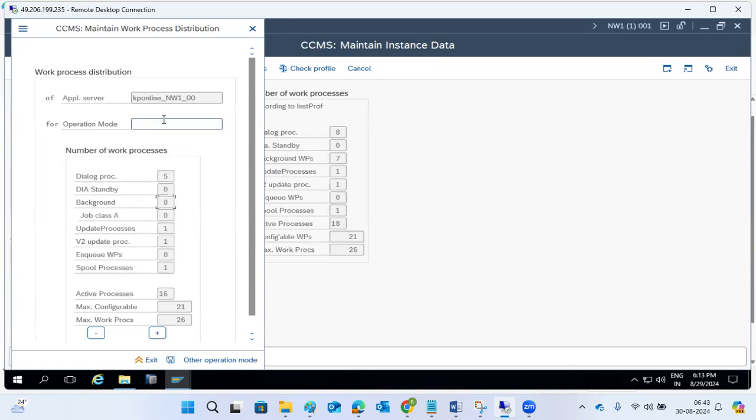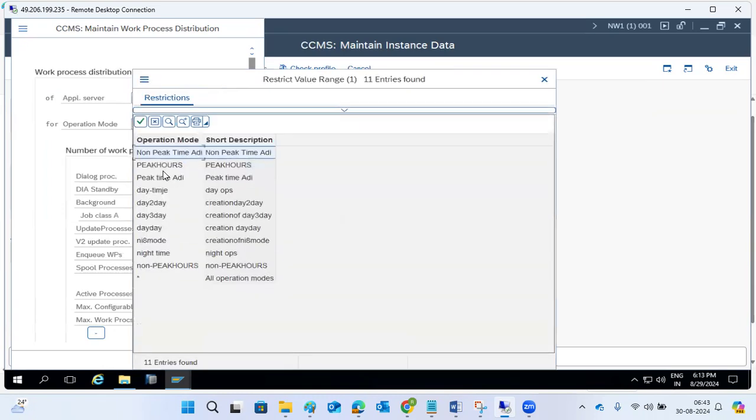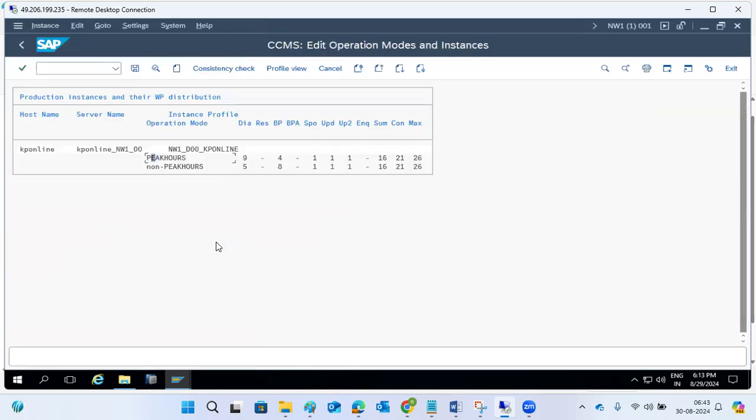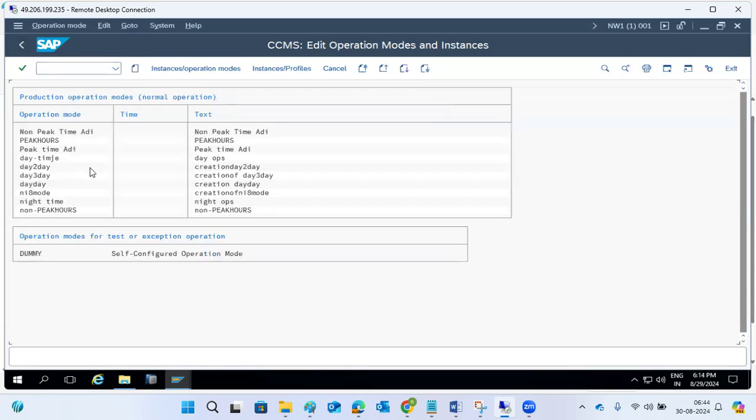So which means peak hours and non-peak hours, you are setting here. We can increase and decrease with the plus and minus symbols, then the save button. You see here, peak hours means during the daytime: 9 dialogs, 4 BTC. Non-peak hours: 5 plus 8, night time. At night time we need more BTC, so we increased. Then click on the save button here. Done. The instance profile is created.